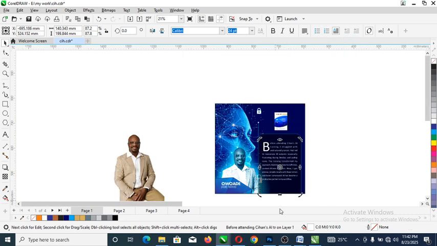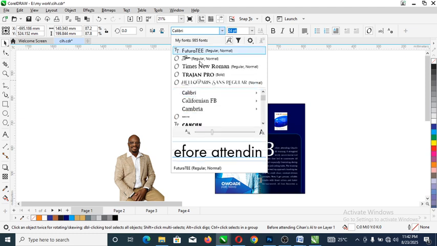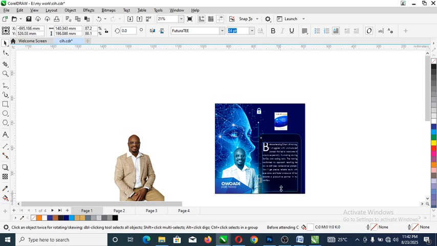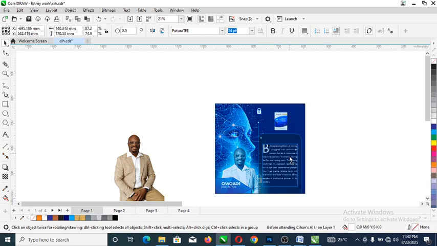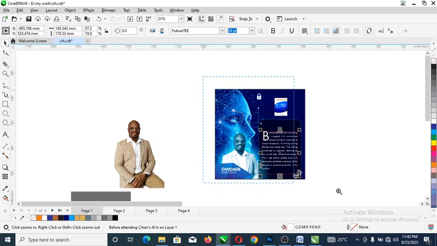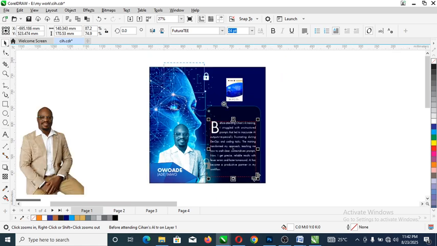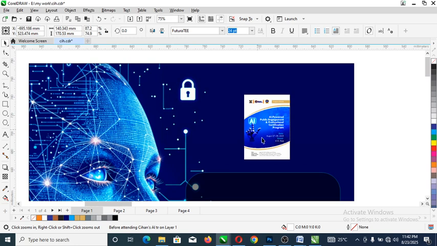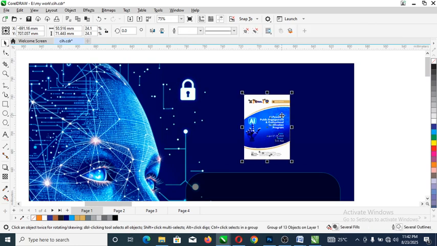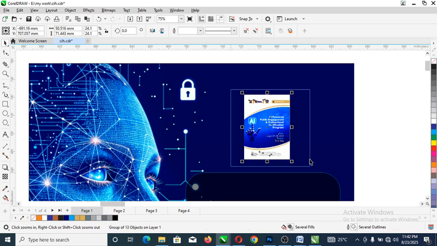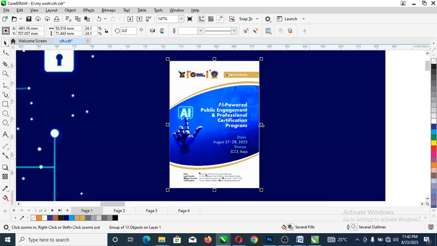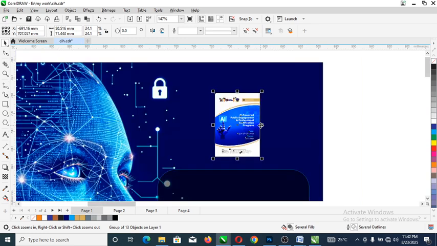So let's change the font to Futura T, then close all of that up, then bring it down a bit. So let's have all of this right here. What we're actually going to be doing right now is to zoom up. So we're actually going to bring life into this.